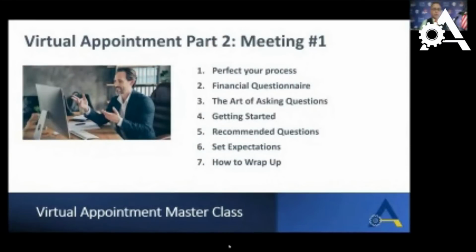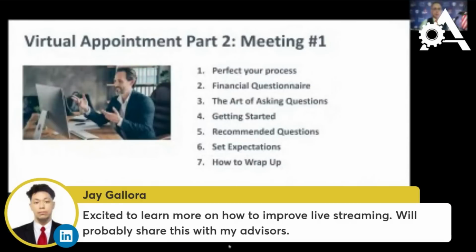Number 4, this is where the rubber meets the road, and that's getting started. Getting started means, how do I start that meeting and build engagement from the very beginning of that meeting? We'll talk about that, but we'll get into those recommended questions that you should be asking in order to direct the conversation and extract the information you need.